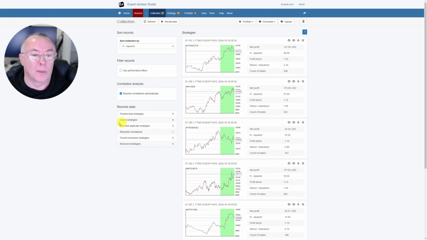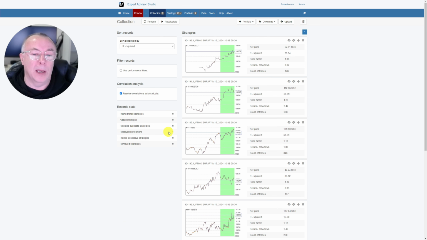Let's see. So we have here one correlated pair, one correlated expert advisor. We have actually generated 10, but we only have 9 because the correlation is too close. I think the setting is about 80%. So if you have 2 expert advisors that are around 80% similar to each other, one will be discarded. So we don't actually have too much the same.